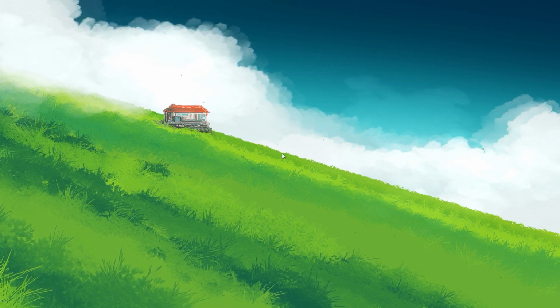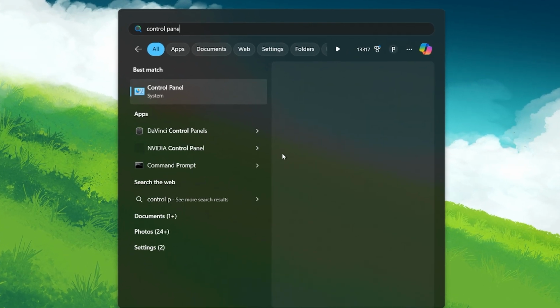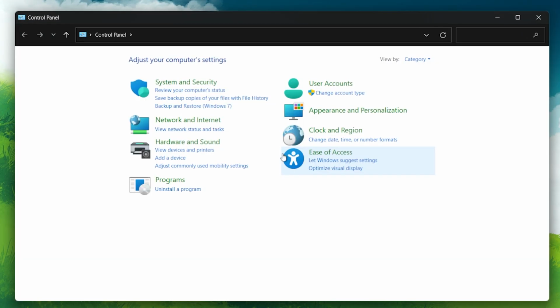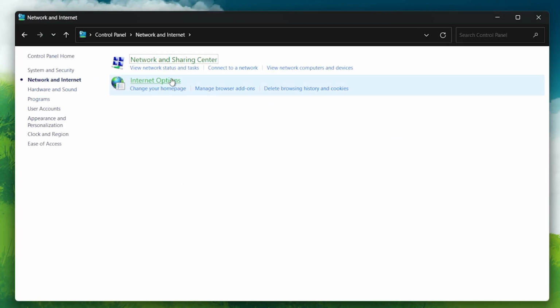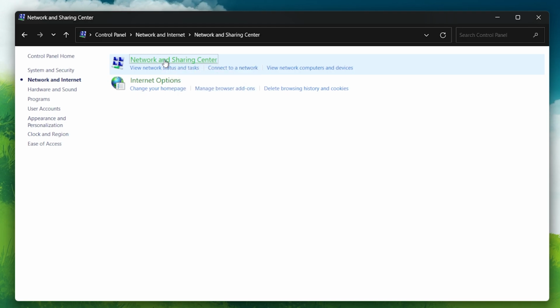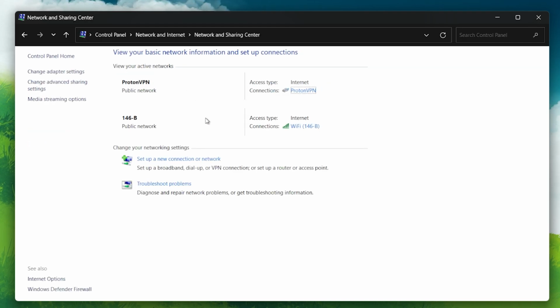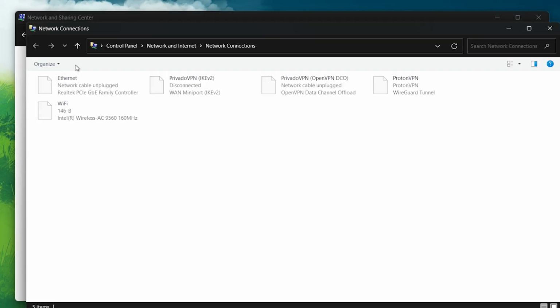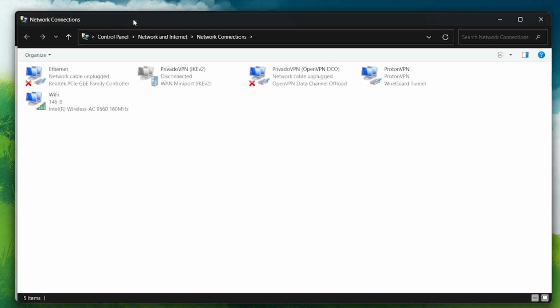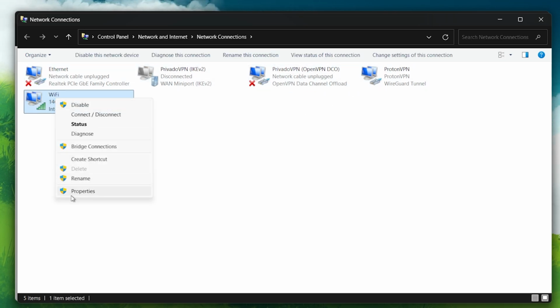your Windows PC. First, search for Control Panel in your Start menu search and press Enter. In the Control Panel, select Network and Internet, and then go ahead and click on Network and Sharing Center. Once you're here, head over to the top left and select Change Adapter Settings. You now see a new window pop up, and you need to locate Wi-Fi, which should be listed here. Right-click on it and select Properties.